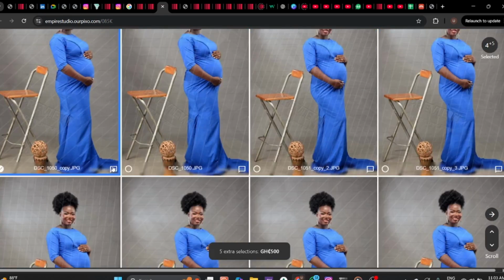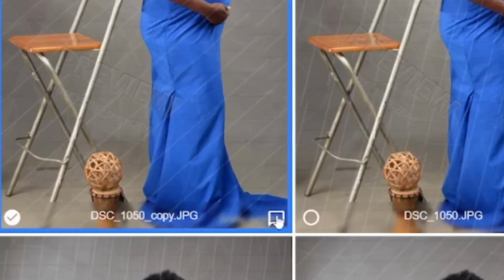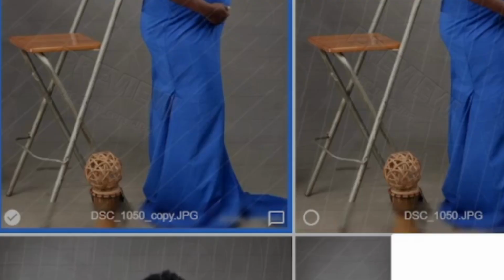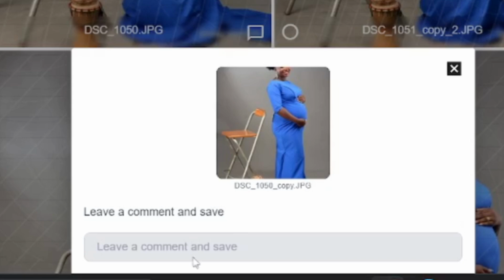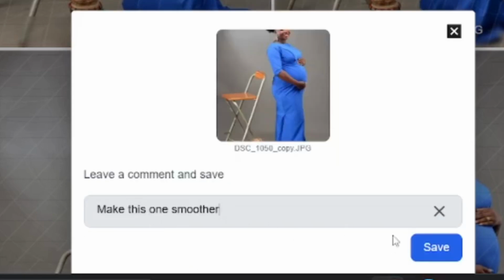Now, if you have a specific feedback for a particular photo you want your photographer to work on, you can do that by clicking on this message icon right here. Then you can write what you want your photographer to do on that particular photo. For example, make this one smoother. Then just click on save.